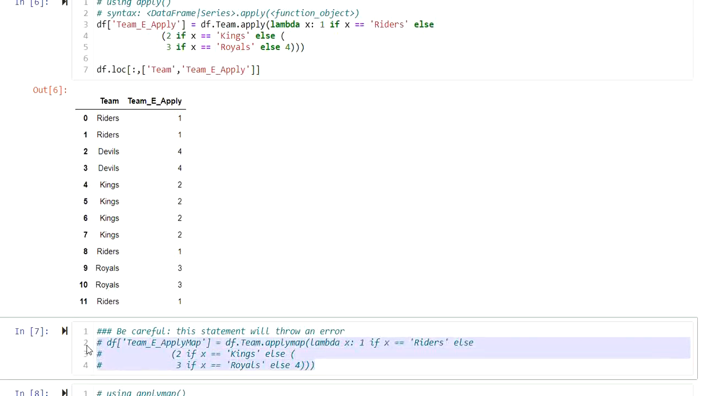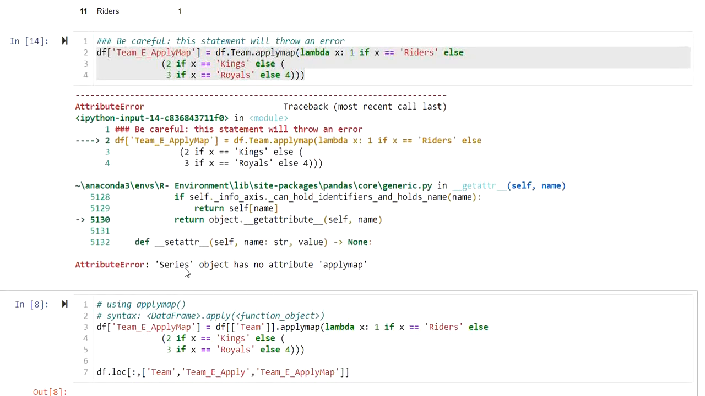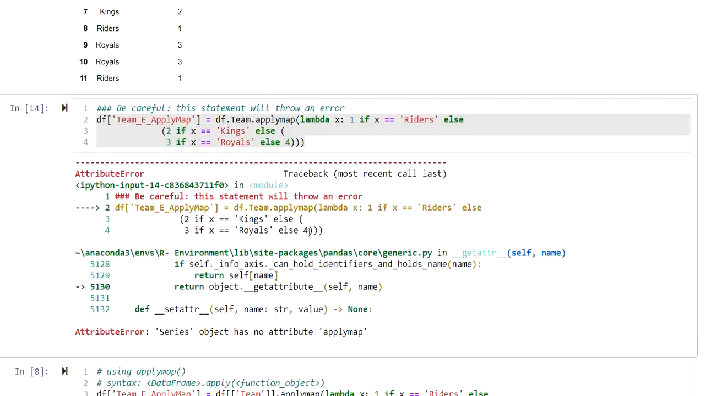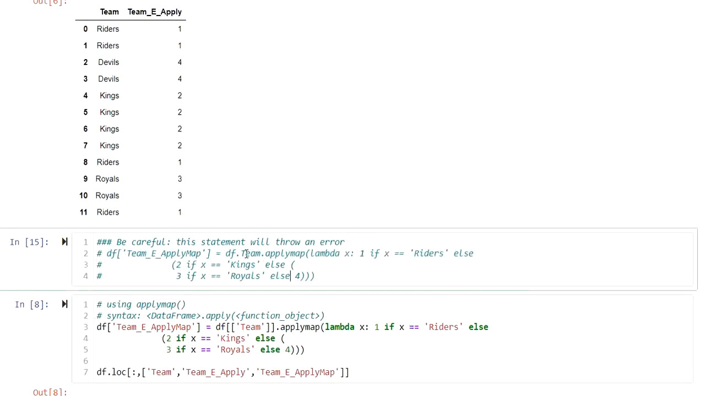If you are not sure, let me show you. Have a look. I got an error. And what the error says is: series object has no attribute apply map. All right, so that is the reason. Since the object I'm calling this on here is a series, I got an error.